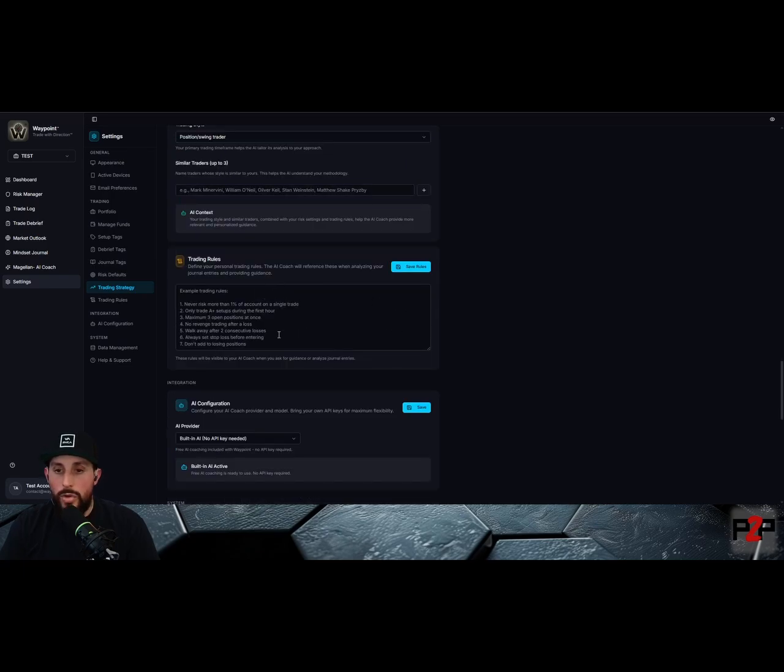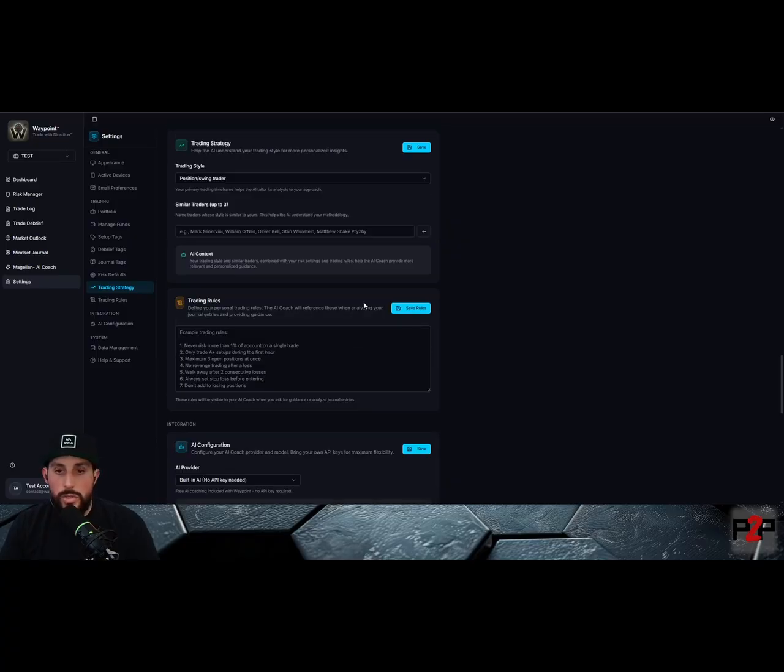Then you have your trading rules, which are right here. This is just plain text that's going to go to the AI. You can dump a trading rule document that you already have. You can type one up. If you don't, save the rules, and then the AI will have access to that whenever you're asking, so it understands the rules that you use to trade.